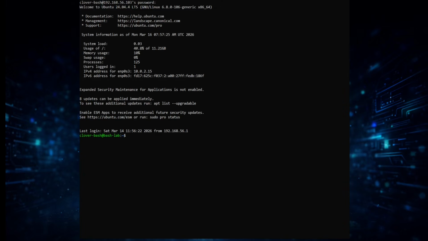The book frames all of this from an offensive security perspective. You just compromised a system and you are dropped into a shell. I am going to keep that framing throughout. It makes the commands feel purposeful rather than academic.